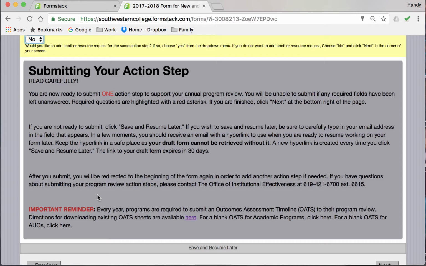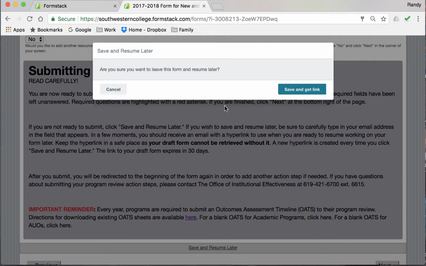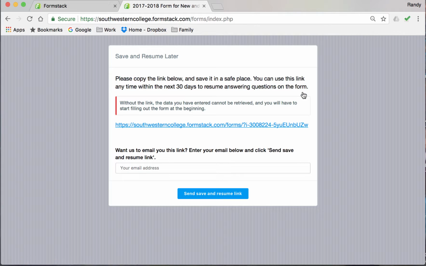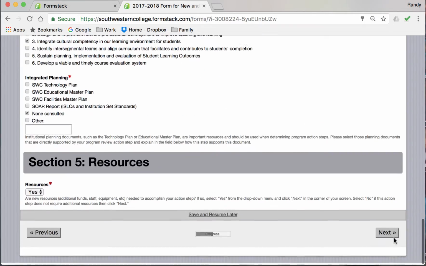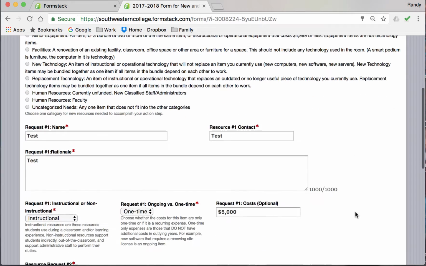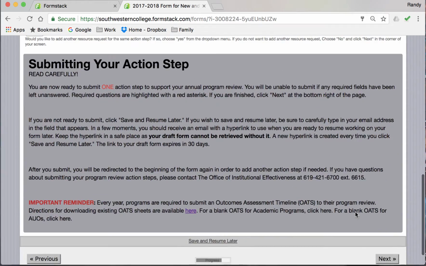One important recommendation is that when you reach the end of the action step resource request that you are requesting, prior to clicking the submit button, that you save the form. You can do this easily by clicking the Save and Resume Later link. You'll be prompted to save and get the link. And then immediately you'll be able to go right back into the form, almost where you left off, and to the end of the completed form. The reason you want to do this is to make sure that all of the work you have done to this point is saved, just in case something goes wrong in the submission process and you lose your work.